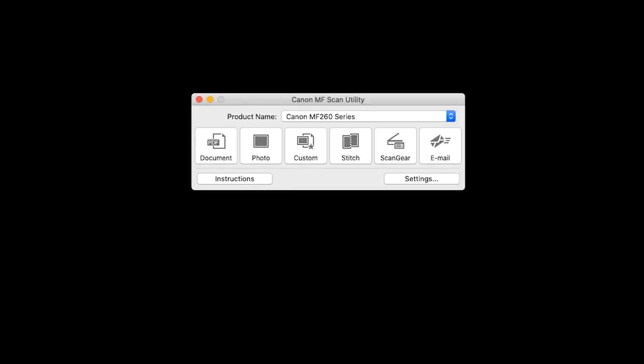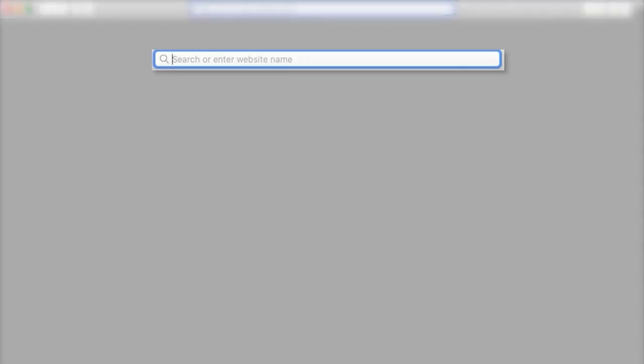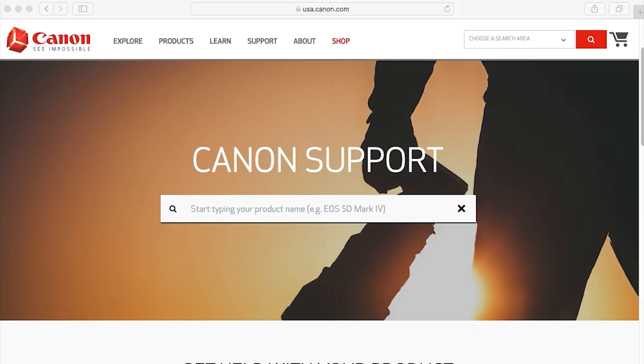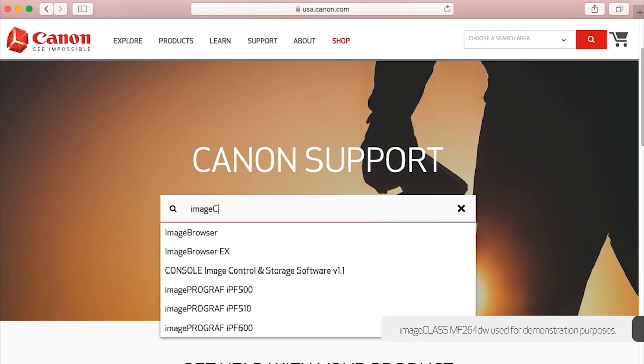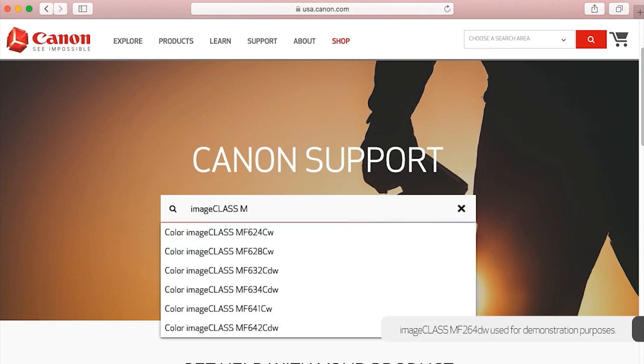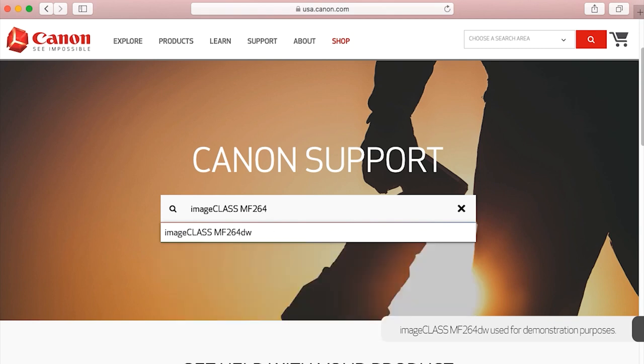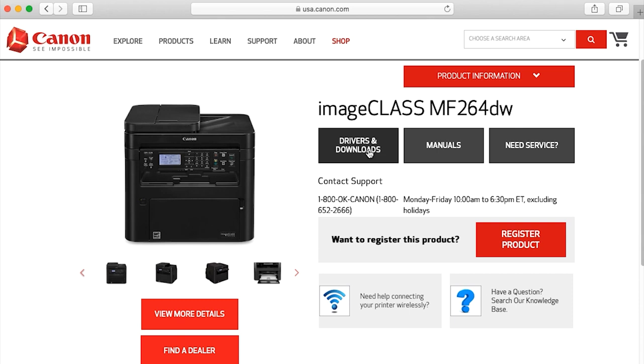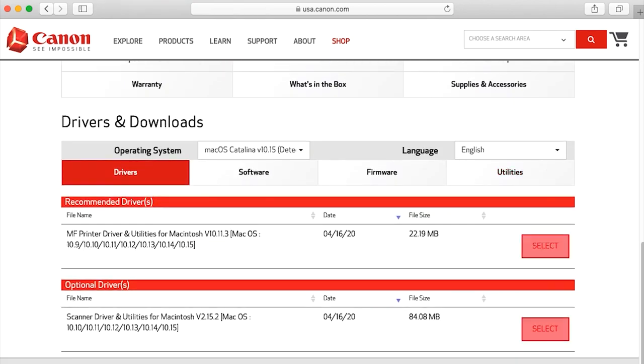If this application isn't found in your Applications folder, you'll need to download the needed drivers and software. This can be done by visiting our website at usa.canon.com/support. On the website, search for your product. Select Drivers and Downloads, and download the necessary drivers and software for scanning.